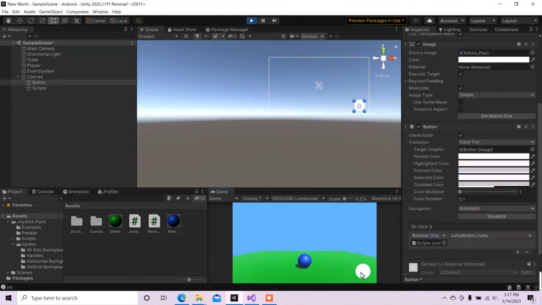you guys will see if you press the button, the character jumps, and let's say we're in the air and we keep pressing it, the player is not going to keep jumping until they hit the ground. And that is it, guys.